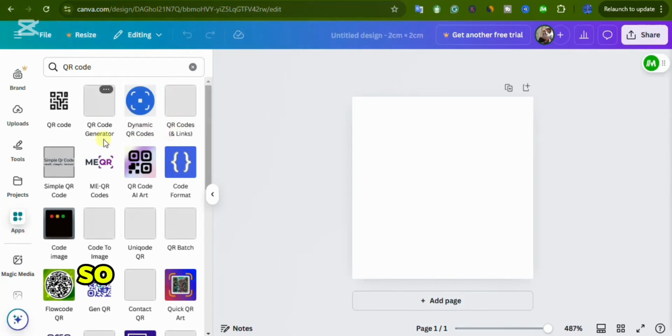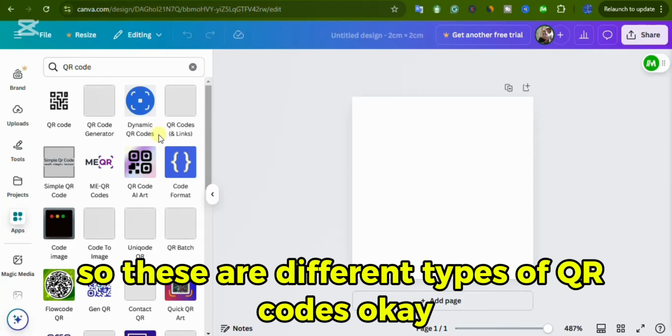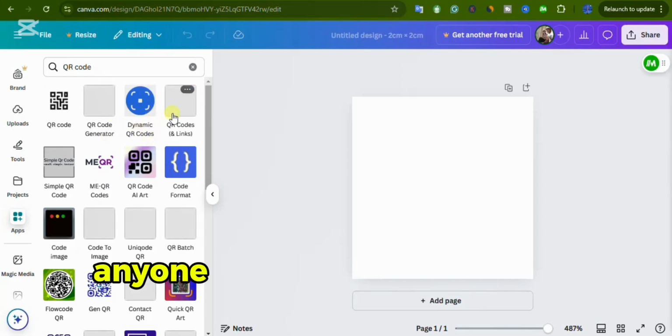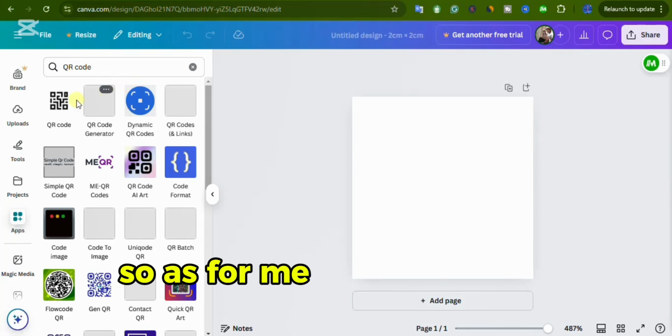So these are different types of QR codes. You can choose any one that suits whatever you want to use it for. As for me, I can go for this simple one. Just click on it.